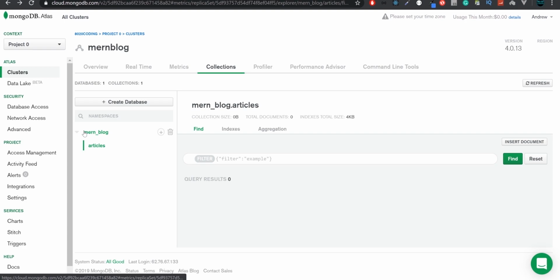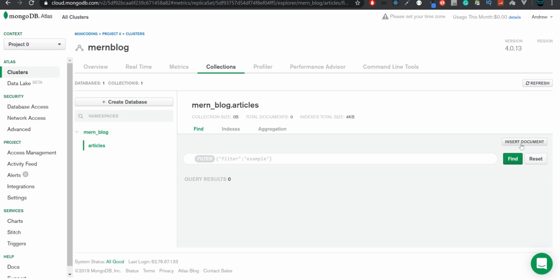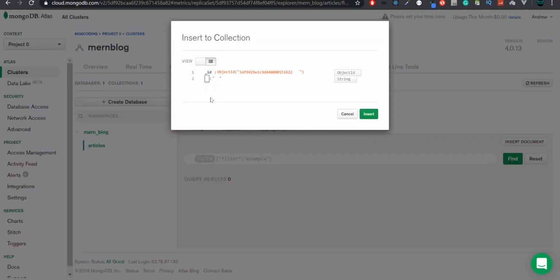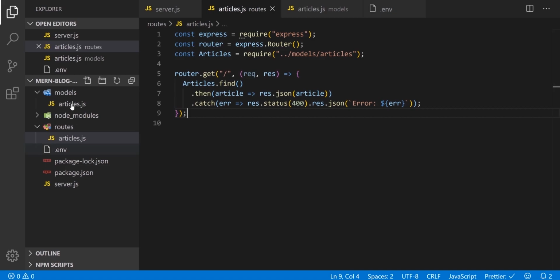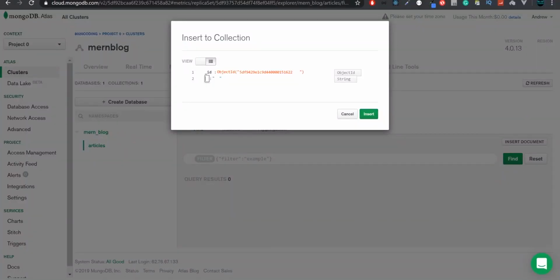All right, we create the database with document articles, and let's add the new document. So let's add the schema. You remember, guys, we have the schema in models: title, article, author name. Now we're gonna do it by hand, because we haven't created the request routes for adding articles. That's what we're gonna do in the future.